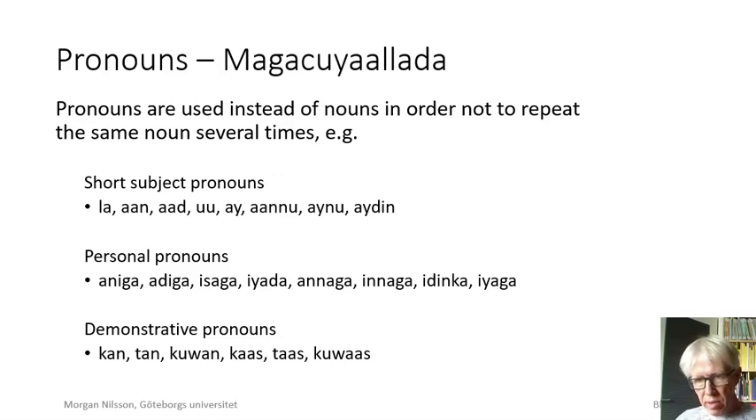And we have interrogative pronouns that we use to ask questions. So you don't see all the pronouns on the screen right now. And we'll get back to pronouns in week 8 and go through them in detail.